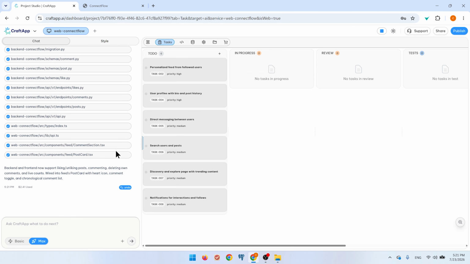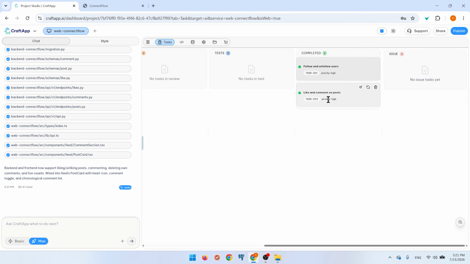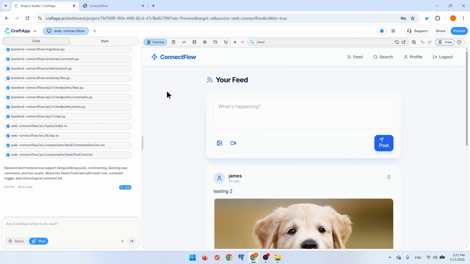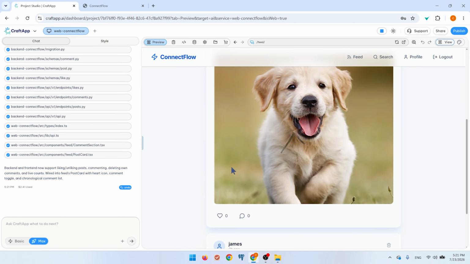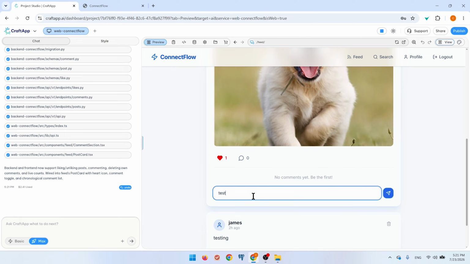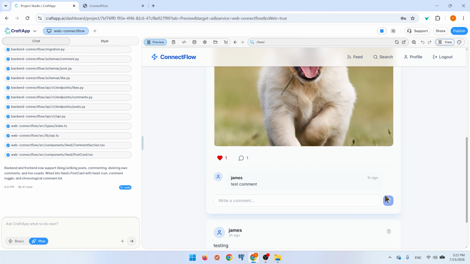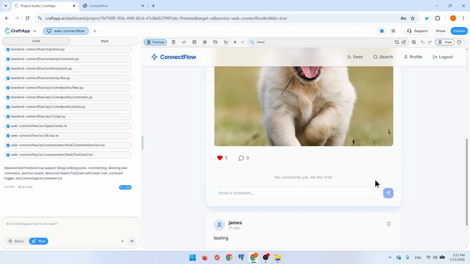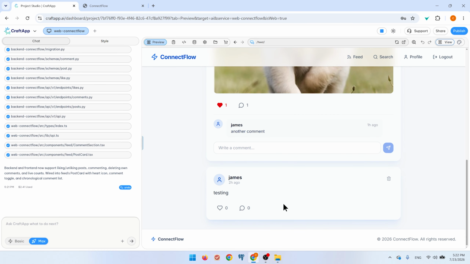So now, as you can see, the process is completed. If I go to the completed tasks, yeah, it is done. So let's check what has been added. So here, yeah, under this post, as you can see, there is the like button, unlike. If I want to add a comment, test comment, yeah, nice. I can post it, I can even delete it. Okay, another comment. Yeah, that is pretty nice.